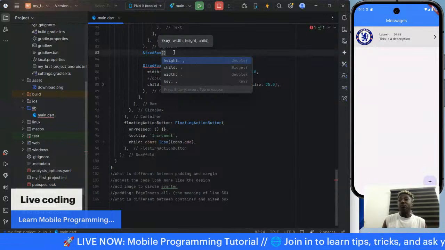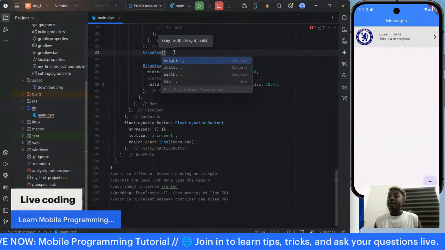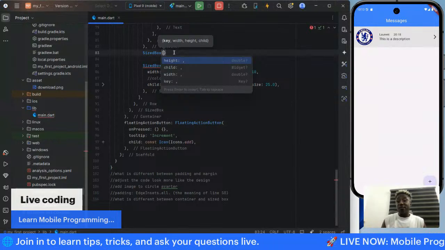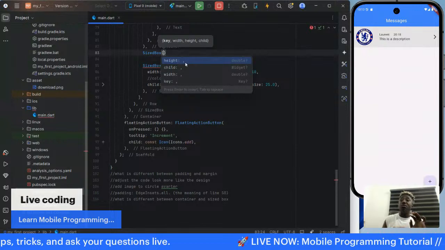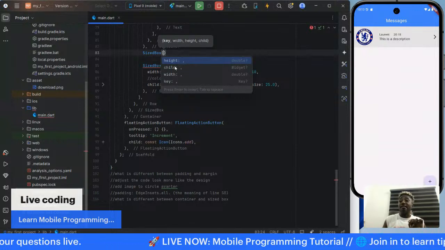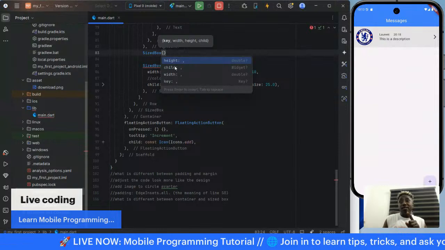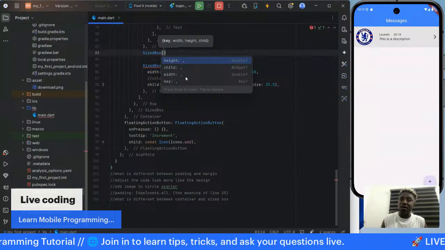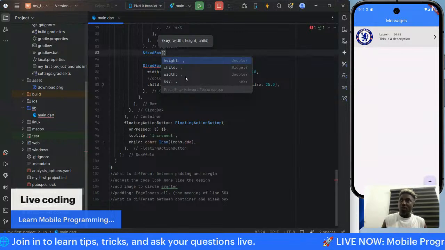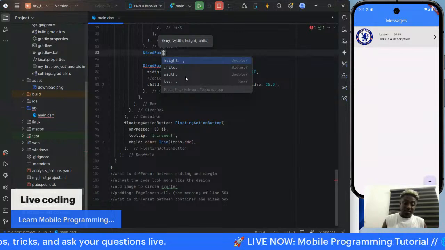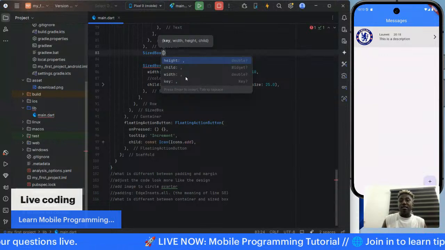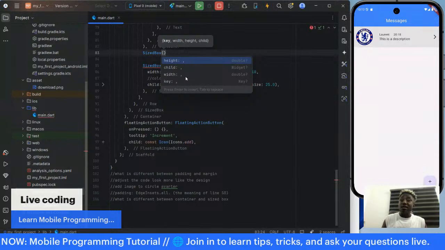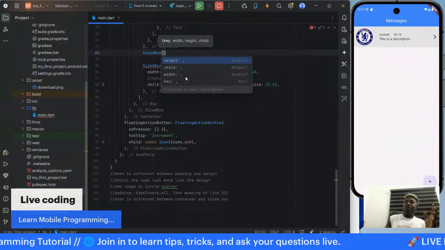So let's go back into it. Lukman, right now you have pressed Control space. Can you see the advantage of that? It will give you all the parameters that are inside. Now, Lukman, all these things we are seeing, height, child, we call them named parameters, not just parameters. So that when I say named parameters, you will understand. I will also show you how to create named parameters, but not now, later.